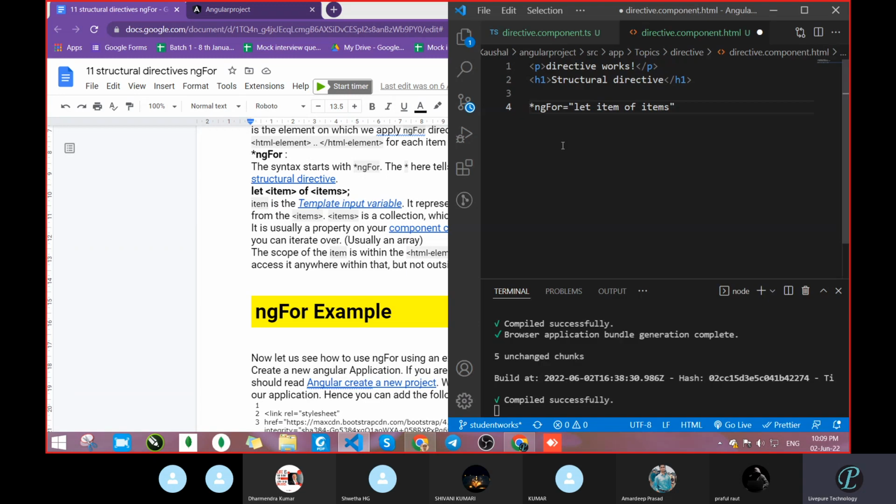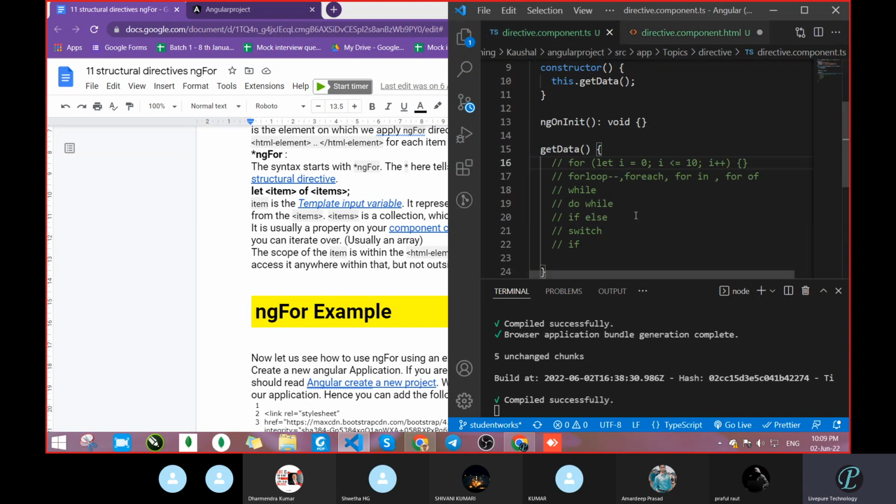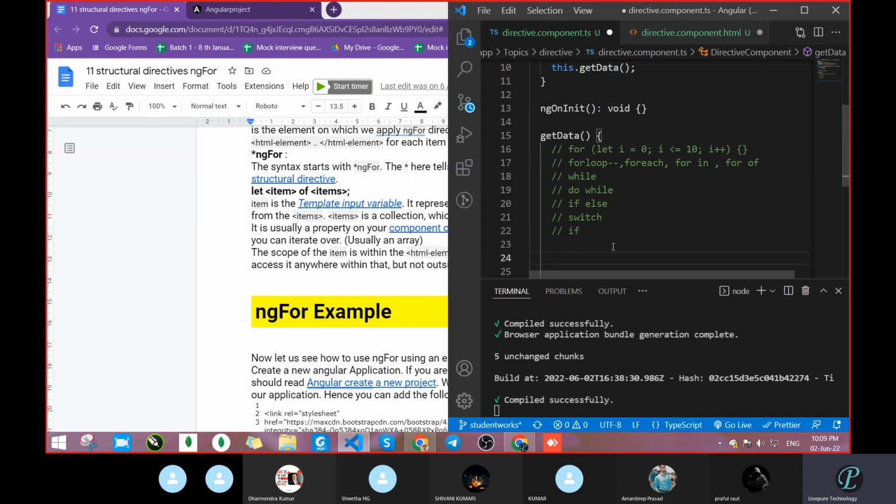Yeah, a star ngFor, and after that we are going to write something. What is this one? Let it be, we will see. But suppose we are writing a for of condition, tell me some syntax. How are we writing for of?